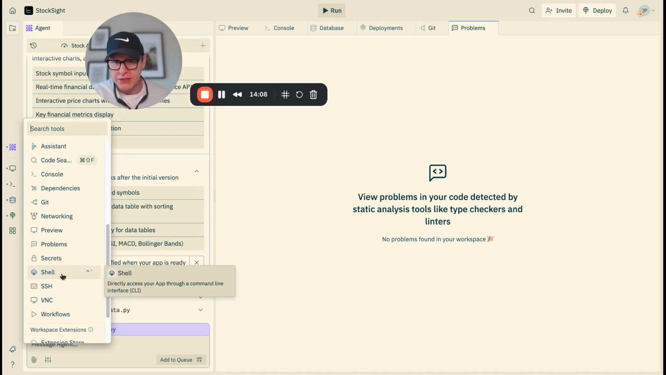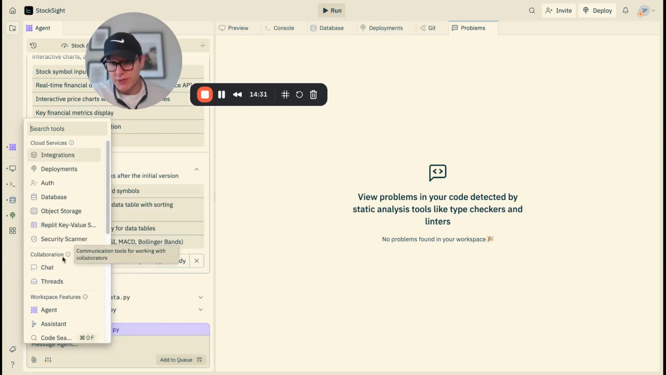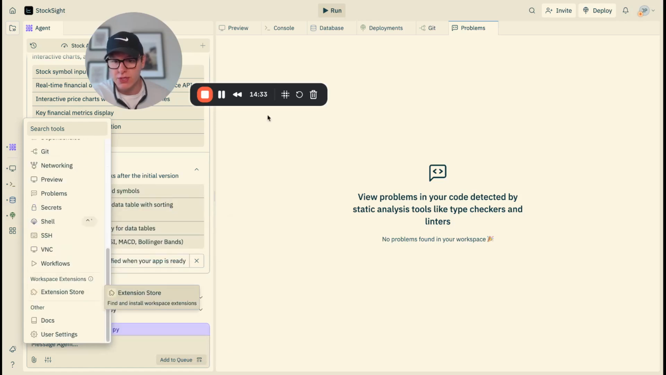Shell, if you want to actually go in the CLI, the command line interface native to your machine, and run Replit there, you totally could. Remote access, if you wanted that for any sort of reason. VNC is kind of the same thing, and then workflows. It's just a different way to run your app. Extension store, I don't think they're putting much time and energy into extension store right now, but maybe it's going to be in the future, and then docs and user settings there. So again, those tools just open up over here.